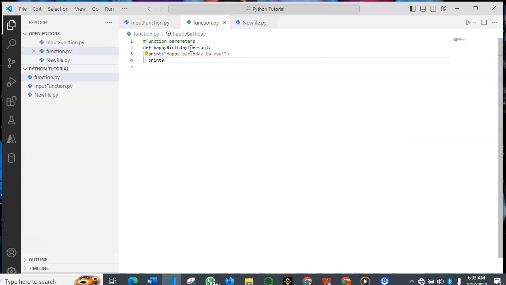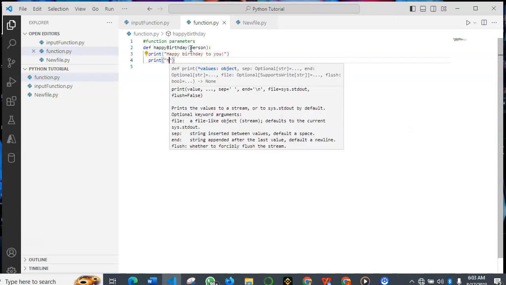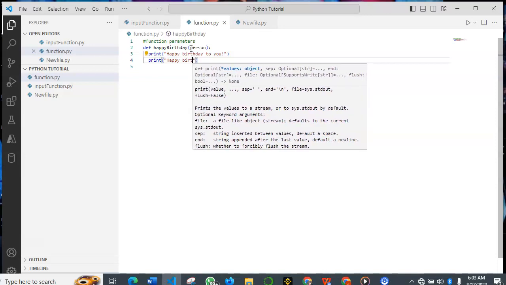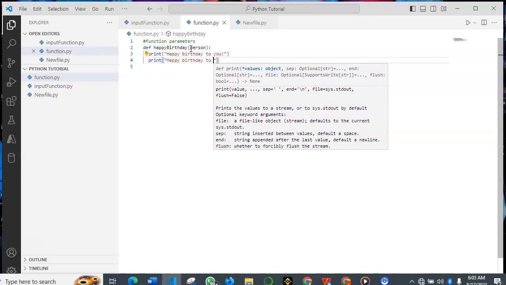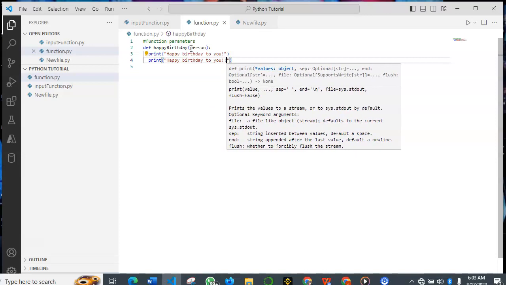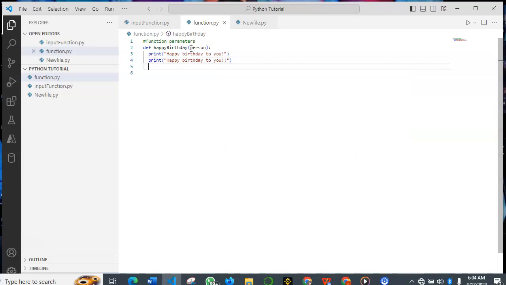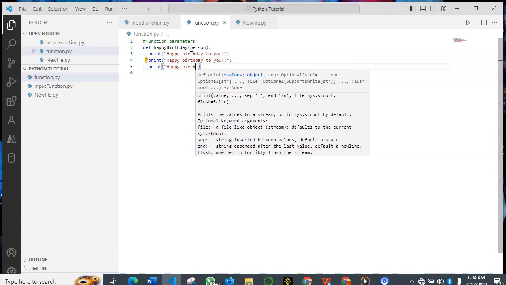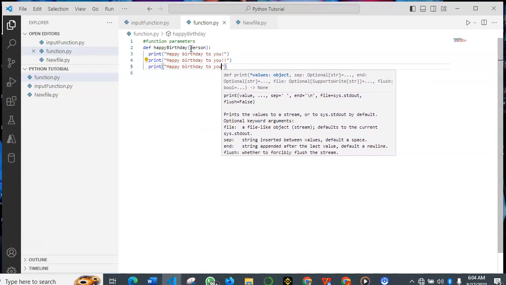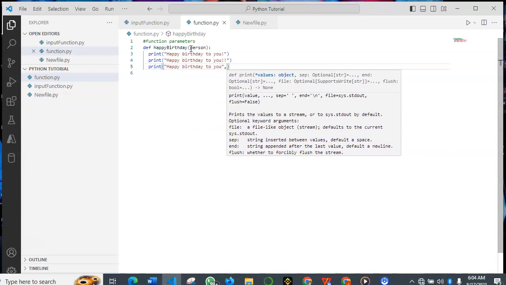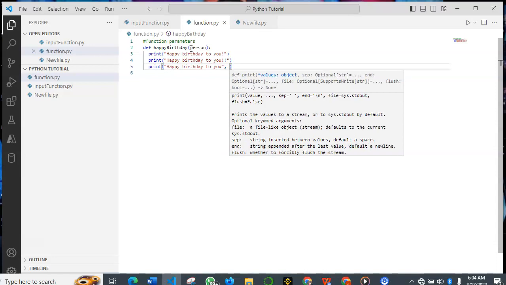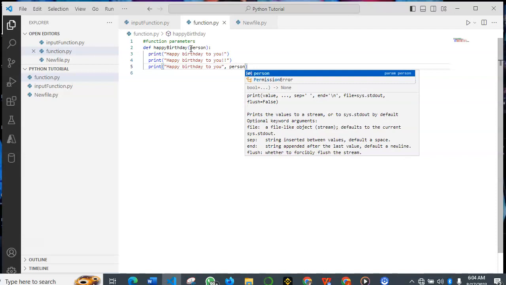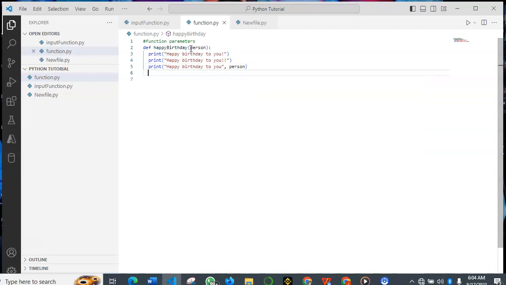Print happy birthday to you. Print happy birthday to you. So now I want to call the person's name. So anywhere I want to mention the person's name, I'll put person. I see that now. I'll come down.